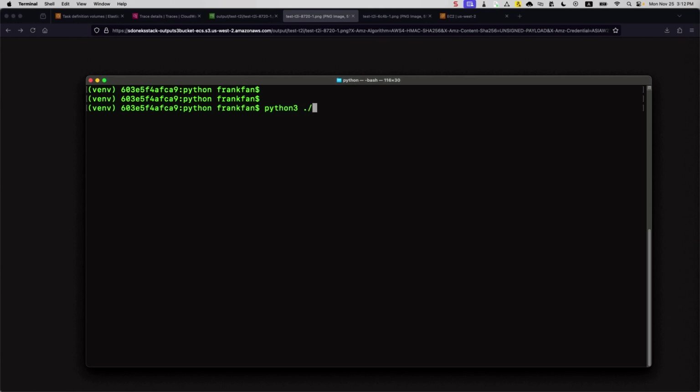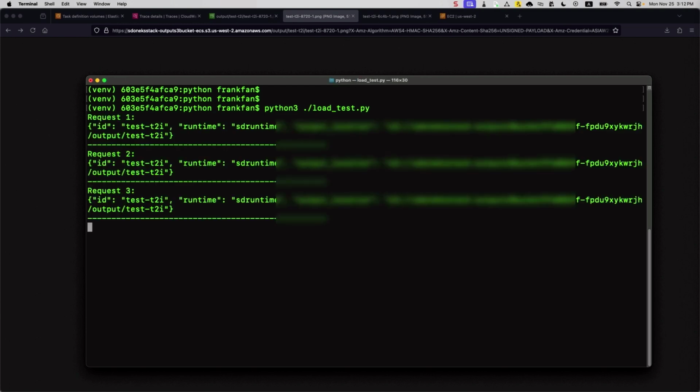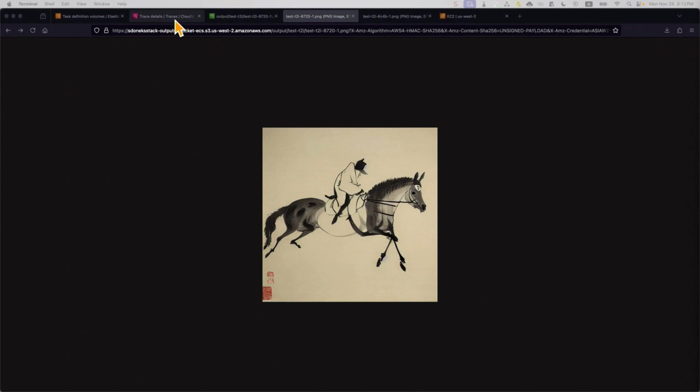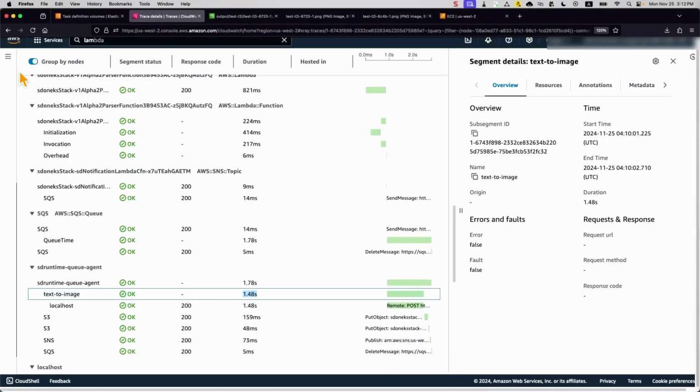How about a production environment? You have so many requests coming in. We need to ensure it can scale out quickly and scale in. So here, I run load testing, continuously sending requests. But let's see how we're going to react.